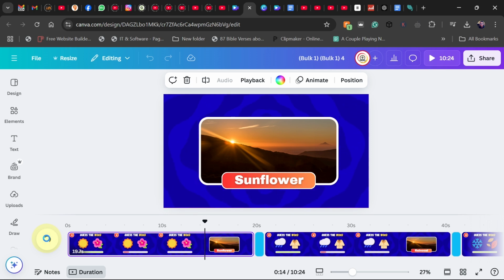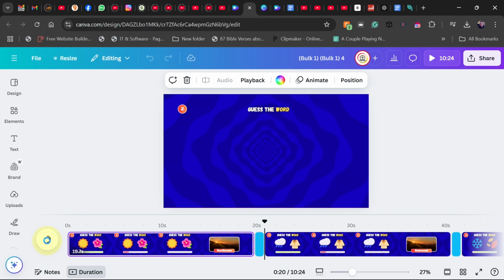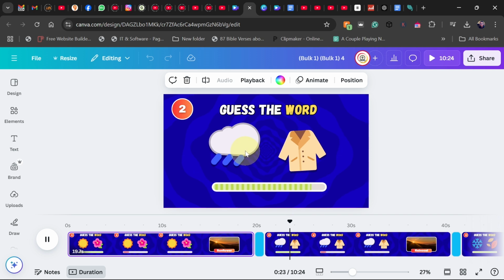So based on the two emojis, you can easily guess that that is a sunflower. This is basically going to be the concept for every other emoji that you see. The next one is about the raincoat. The two emojis will appear, so you can see this is raincoat. Just based on these two emojis, you can guess the word, which is actually raincoat.